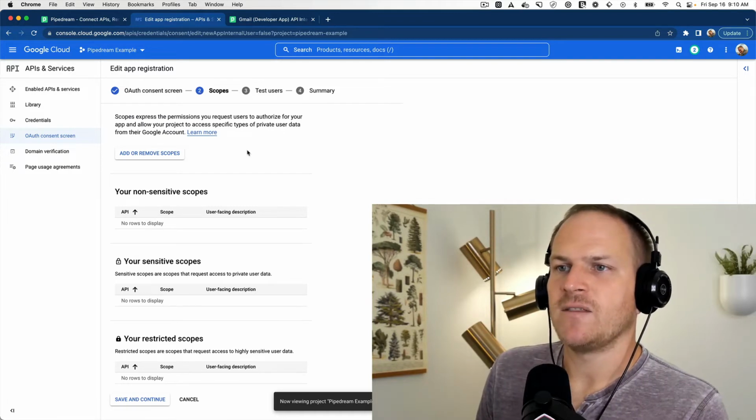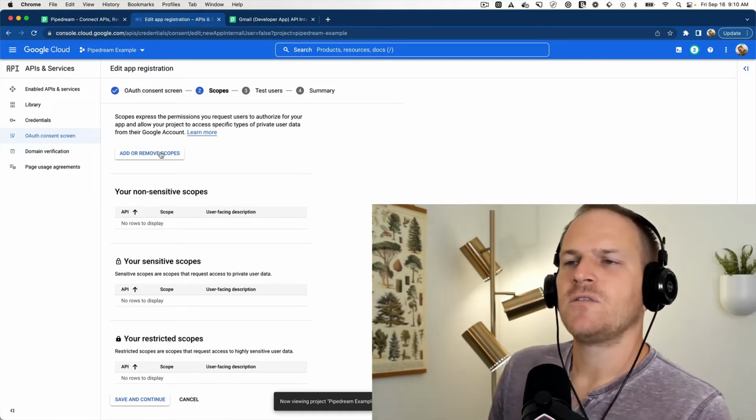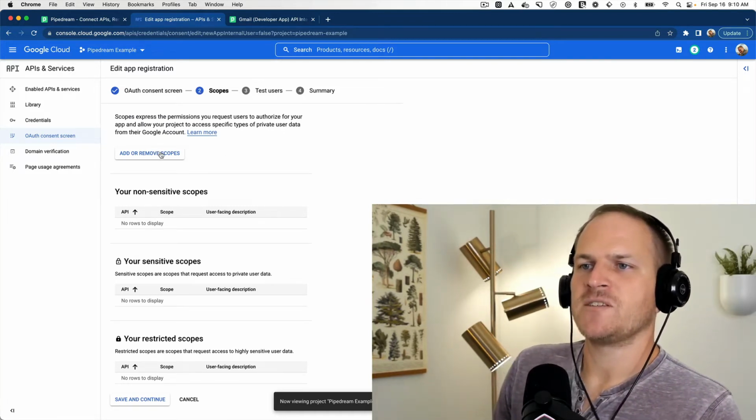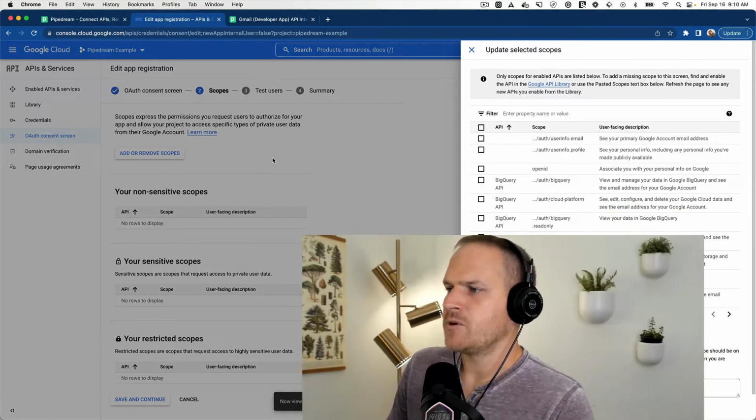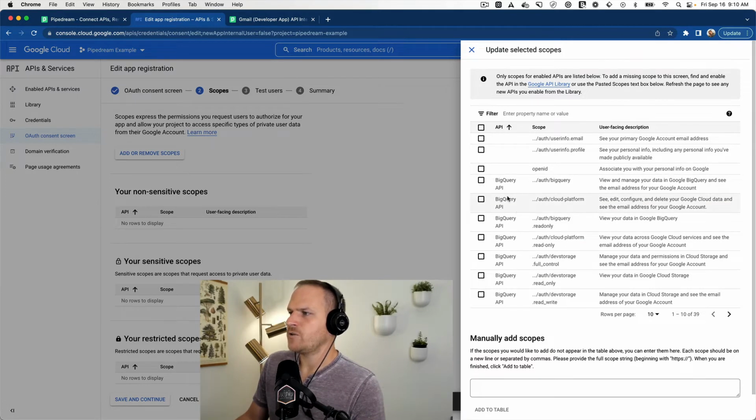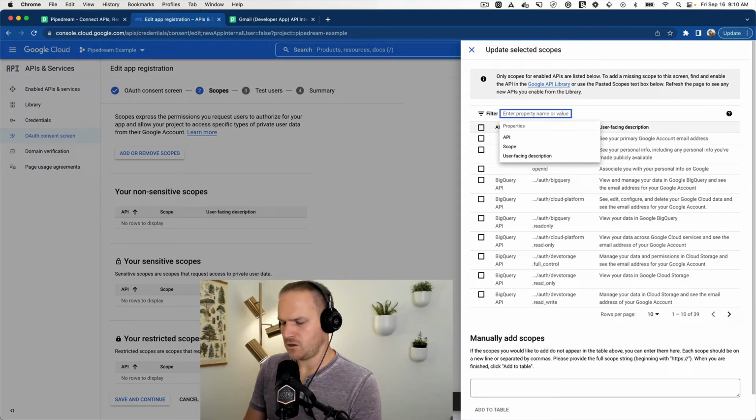And now we can define the scopes. Scopes, if you're not a developer, are basically the word permission. It's a synonym for permission. We want to add the permissions for reading our email. So I'm going to search for the Gmail properties here.